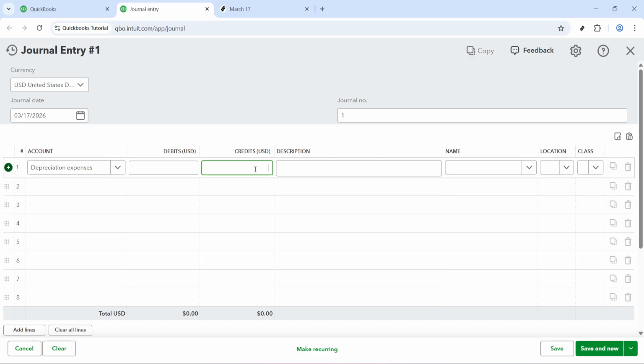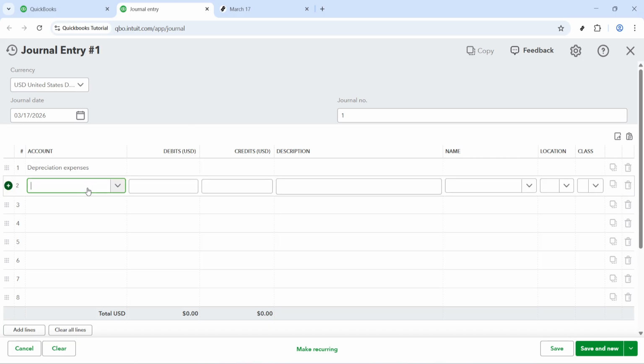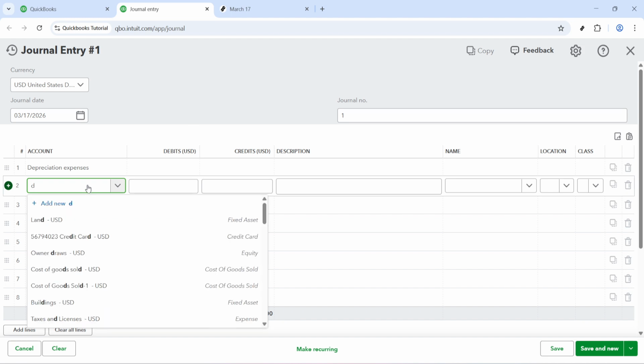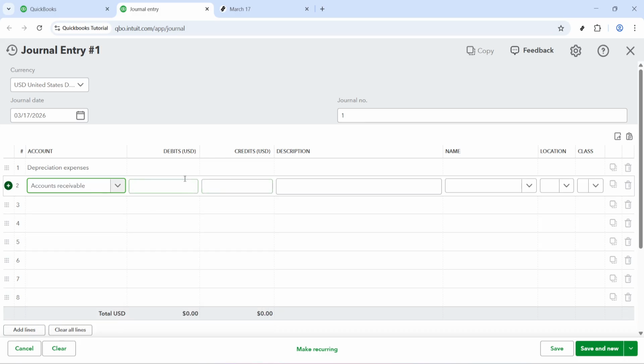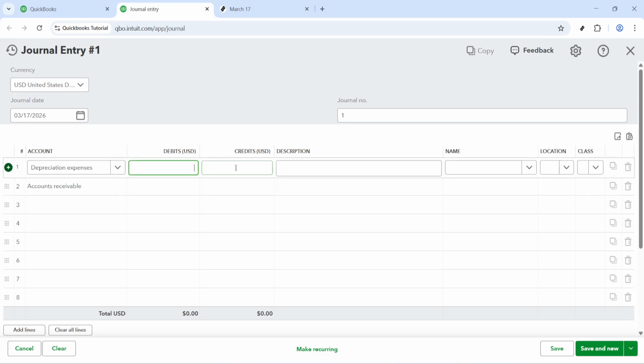On the second line, go back to the Account field and choose the related accumulated depreciation account. This is a contra asset on the balance sheet tied to the specific asset category. Enter the same amount as a credit. Debits and credits must match before you can save, and this pairing ensures your expense and balance sheet stay in sync.